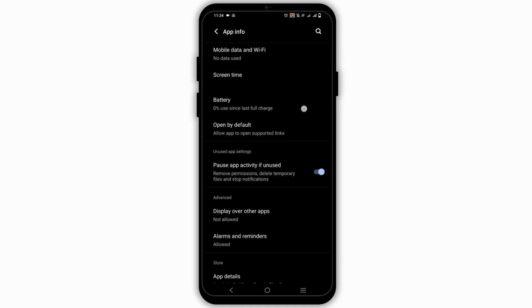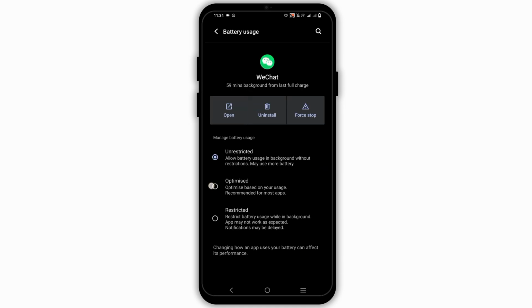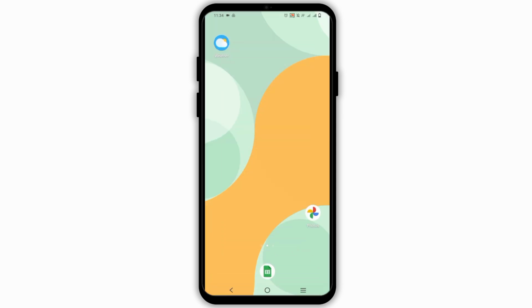Then tap on battery option, and if it is set to unrestricted, make sure to select on optimized, which should help. And this way your storage issue should be fixed.